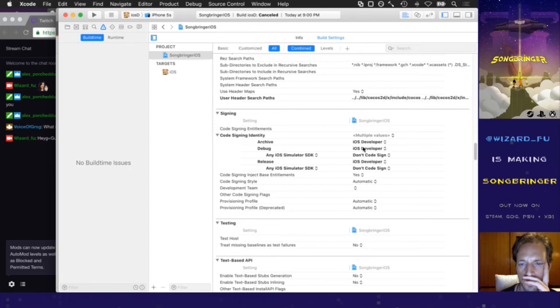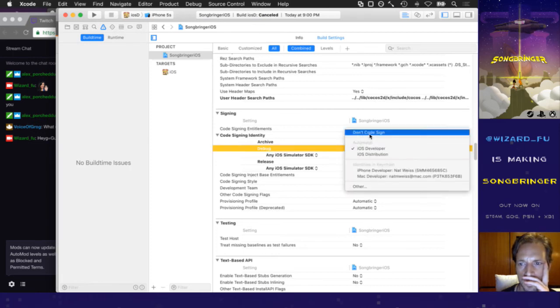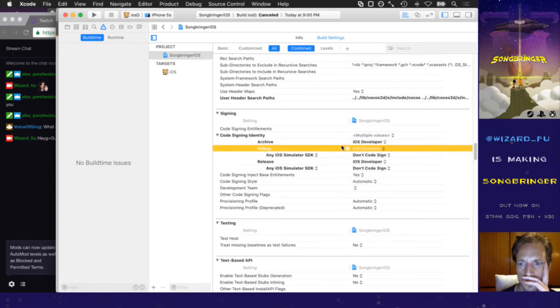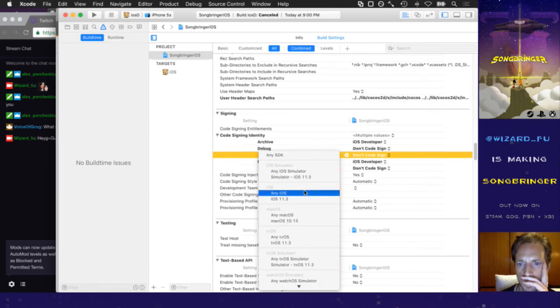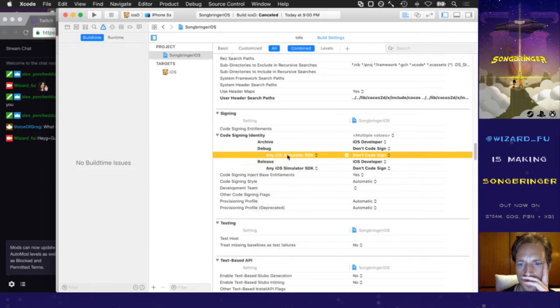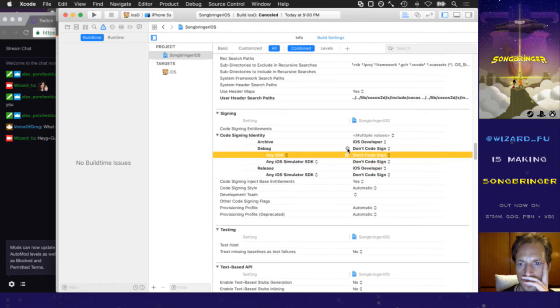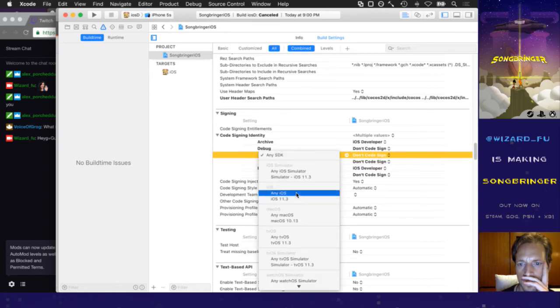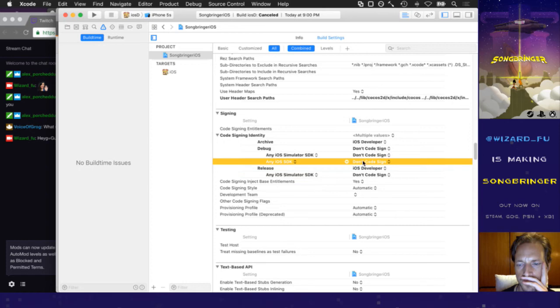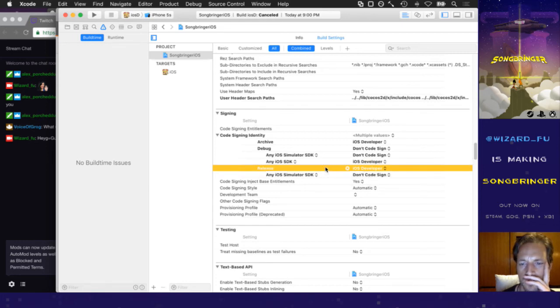Oh, wait a minute. What if the default needs to be don't code sign? But then override that with any iOS, do code sign. And let's just get rid of this one.